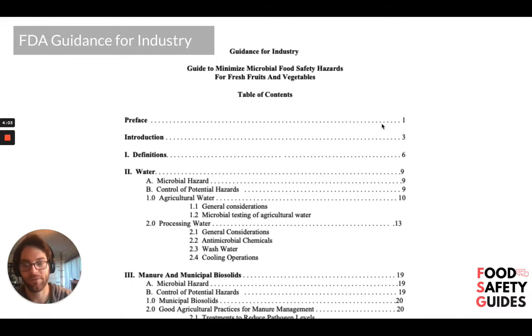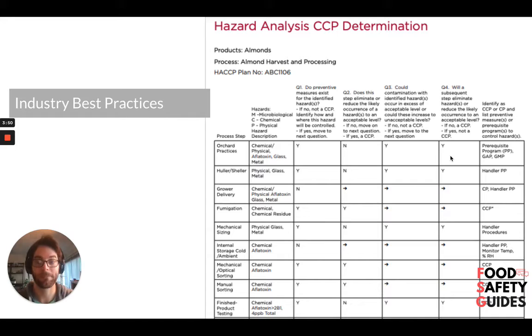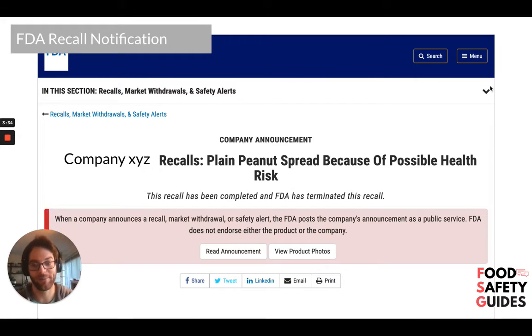Next is an example of an industry guidance by FDA made specifically for fresh fruits and vegetables in this case. But there are many of these. I provide a list of them on our blog post that relate to spices, dairy, seafood, and so on. Here's an example of industry best practices. So this happens to be by the California Board of Almonds. So if you are an almond processor, it's a commodity that's fairly mainstream, and so resources have been made available to the industry. So if you are a product that's fairly mainstream, I'm sure there's some resources out there that you can use.